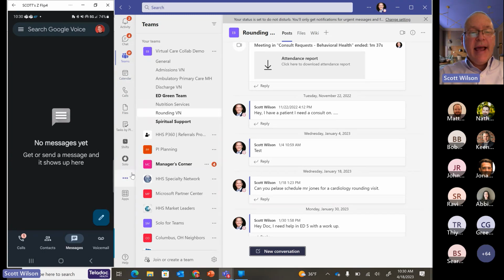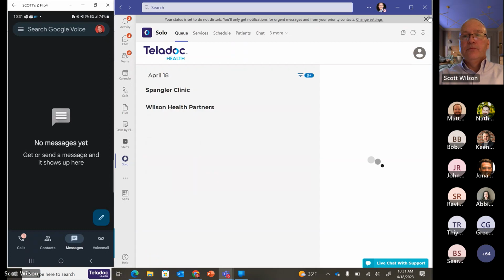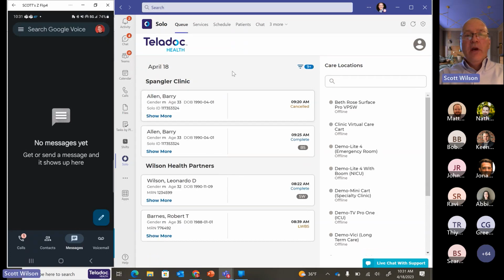So this is an app that runs inside Teams. I'm going to go ahead and click the Solo link here and give you a quick tour around Solo. So the first page that a user comes to when they get into Solo is the call queue, or not the call, it's the visit queue page. So in this instance, I am a practitioner inside of the Solo instance.